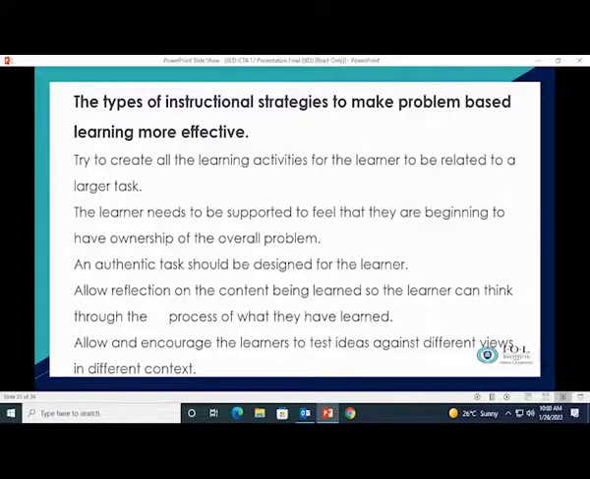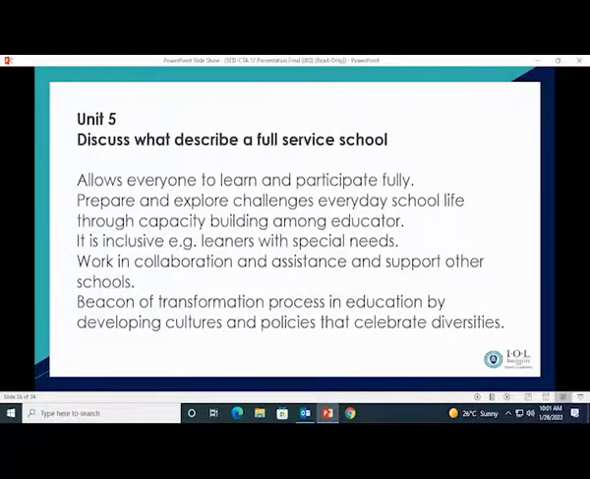The learner needs to be supported to feel that they are beginning to have ownership of the overall problem. An authentic task should be designed for the learner. This means that the task and the learner's cognitive ability have to match with the problems to make learning valuable. Allow reflection on the content being learned so the learner can think through the process of what they have learned. Also allow and encourage the learners to test ideas against different views in different contexts.